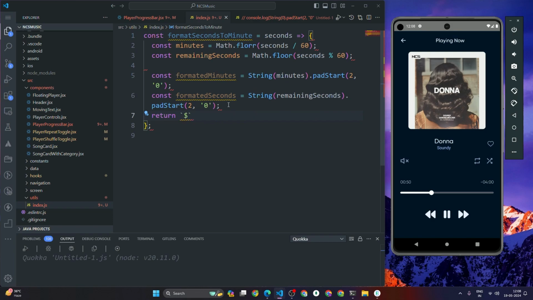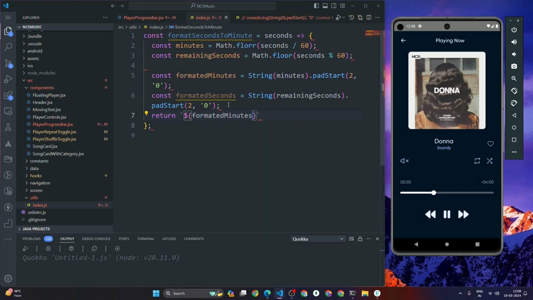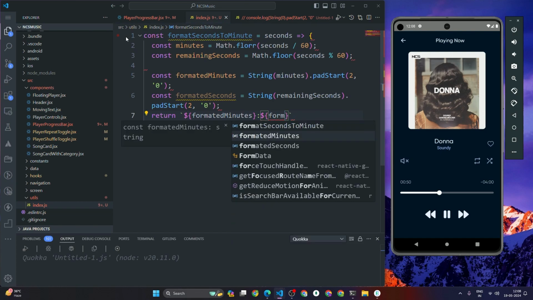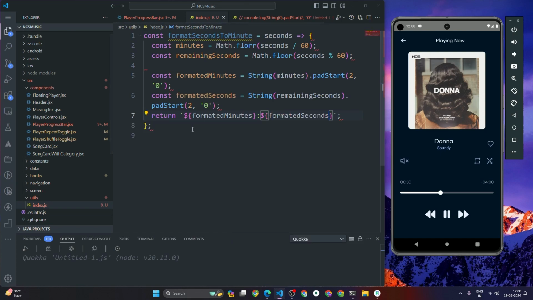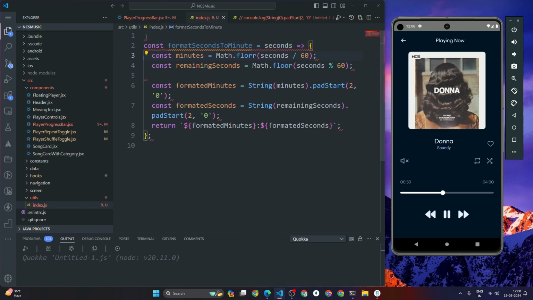Now after that we're going to return this. We're going to use a template literal, and we're going to write formattedMinutes. After that we need a colon. If you see on this image, after the colon we have another thing called formattedSeconds. And we are just returning this. Awesome.